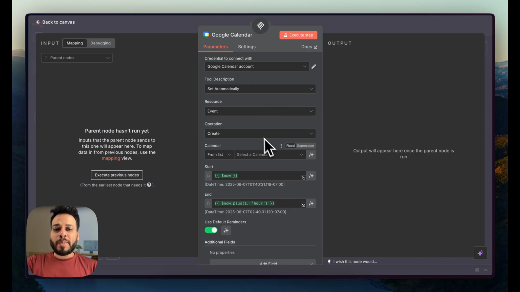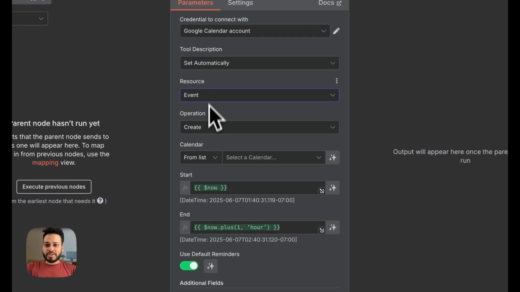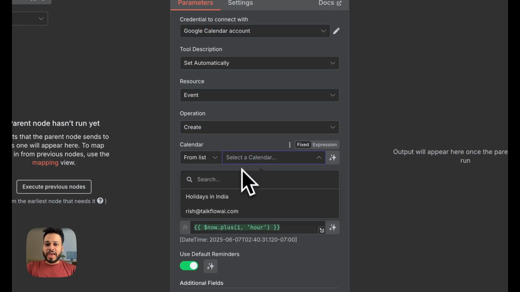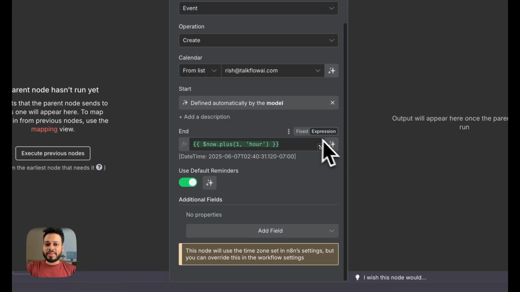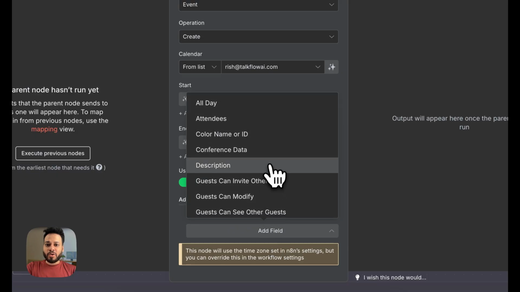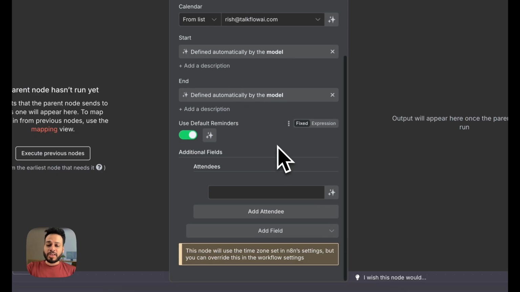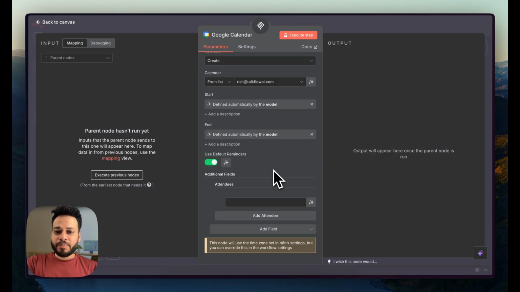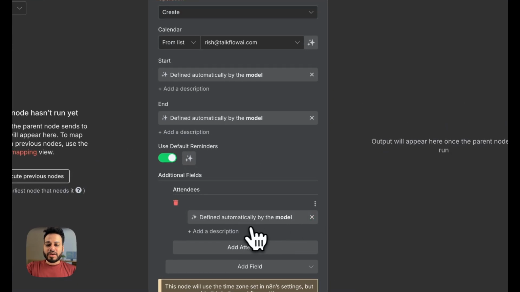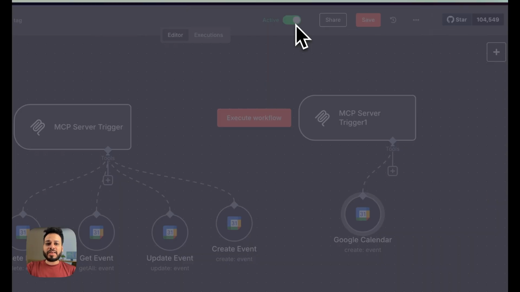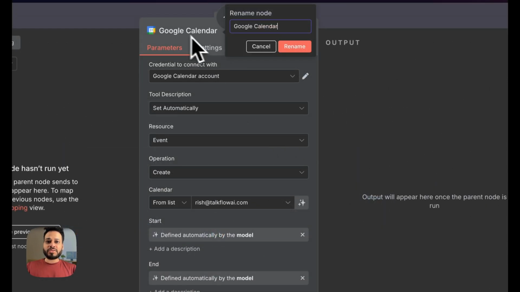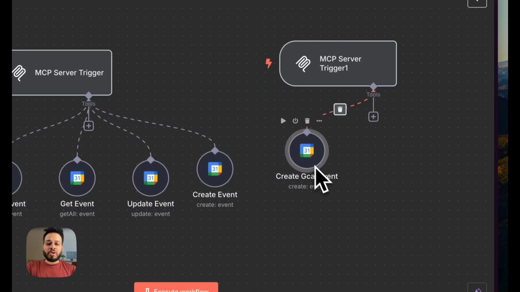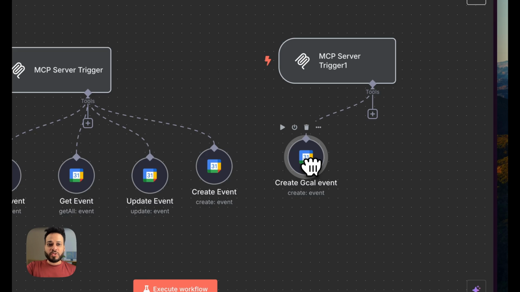So once this is done, now follow the steps exactly as I'm doing. Set tool description to set automatically. Resource is event. Operation is create. And you have to select your calendar. So in my case, I'll choose this one. Now here, I'll select let the model define the start time and let the model define the end time as well. Now here, I'll have to add one more field, which is the attendee, because that's where the email of the person who is going to make your meeting will get populated. So here also, I'll select define automatically by the model and then I'll just click outside it. And now I have created a node which will help me create an event. So maybe I'll also rename this to GCal event, right? Just so that I'm not confused whenever I'm seeing so many similar looking tools inside one MCP trigger.